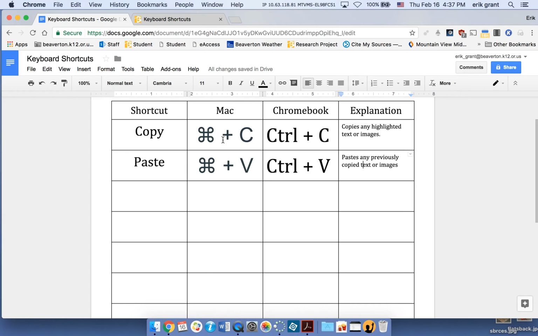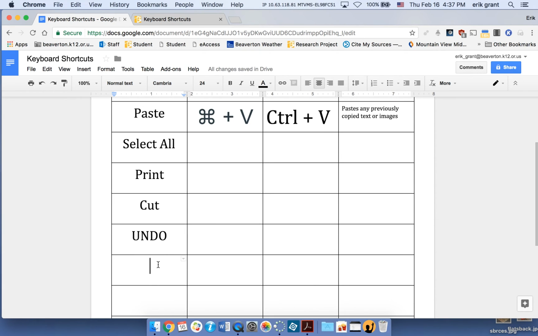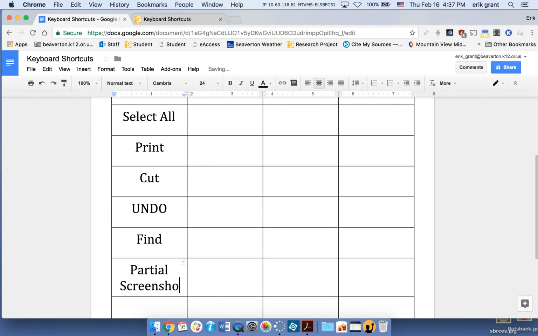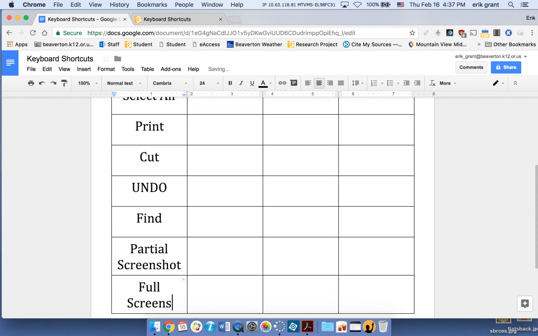So these are the shortcuts for those things, but you're also going to need to find select all. You need to find print. You need to find and explain why on earth you'd want to do cut. It can be very helpful. You need to find undo, which is your best friend. I will explain that later. You need to find the shortcut for find. You need to find the shortcut for a partial screenshot and a full screenshot.